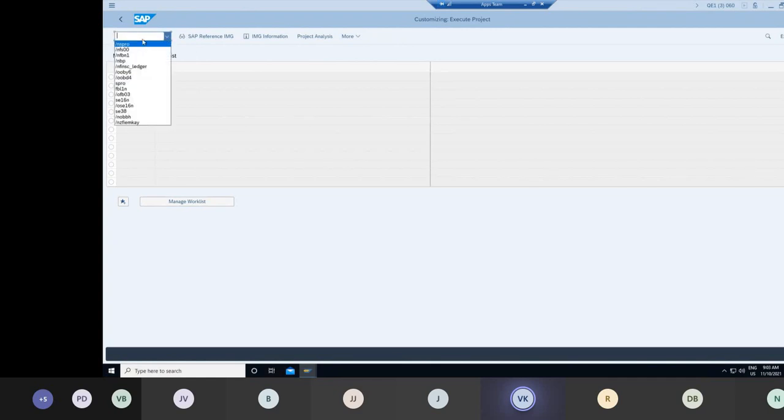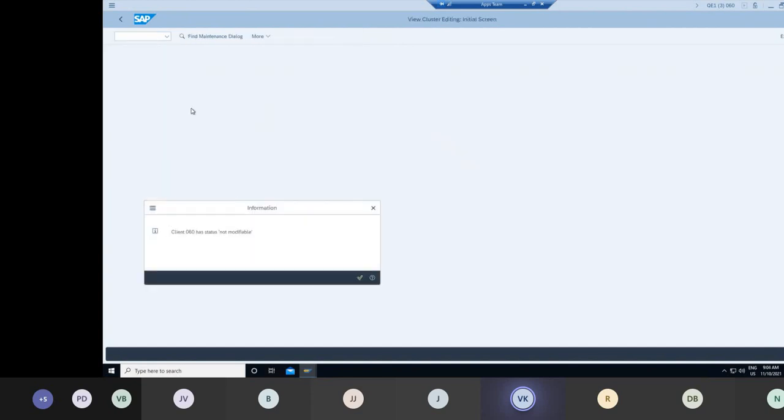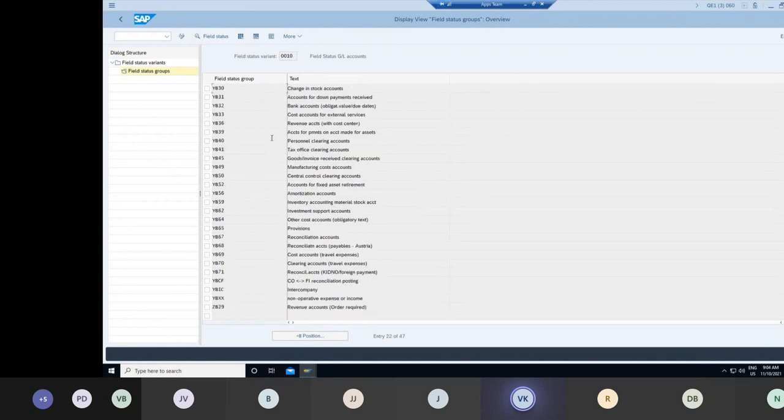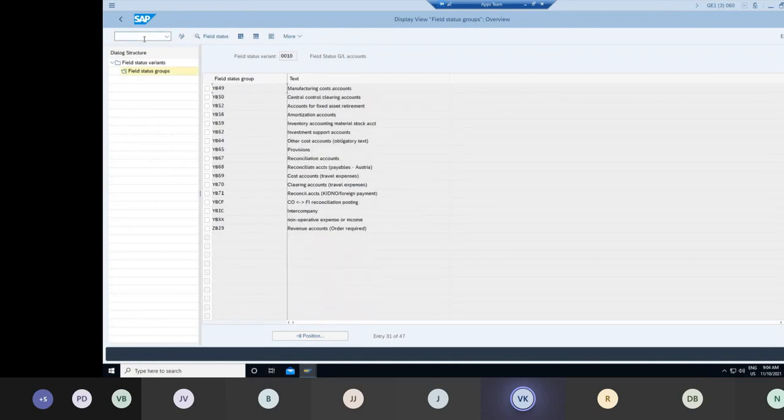OBC. This is the field status group. Anything specific you want to check, I can show in my client system. But whatever we have learned, you will find the same screen, same values. I mean, a little bit different here and there, but whatever we are learning, you can apply the same while doing the implementation project.